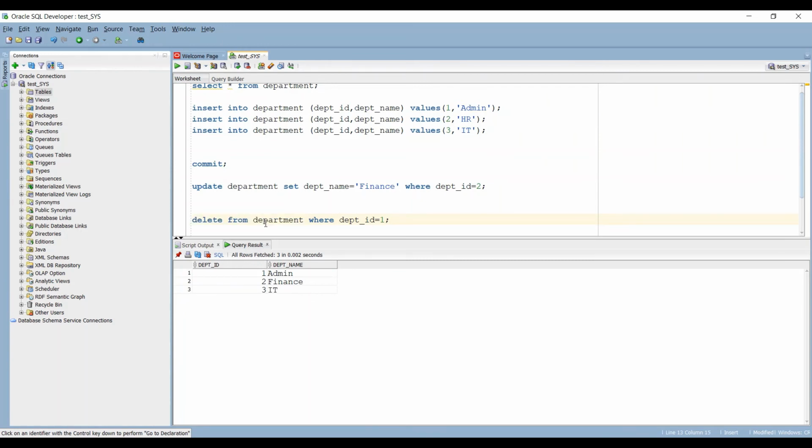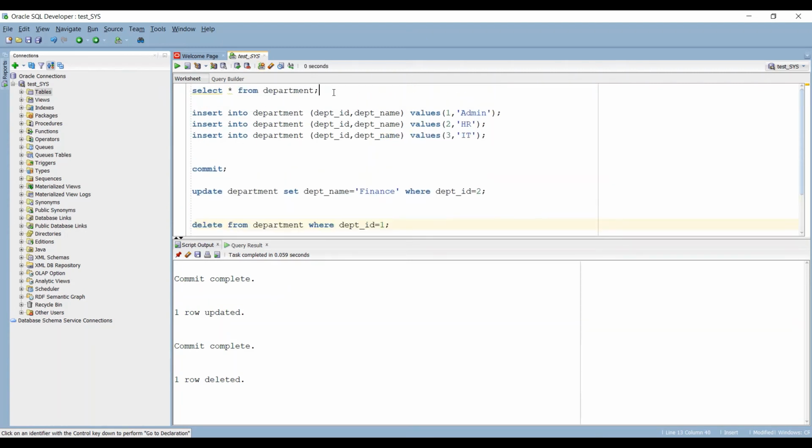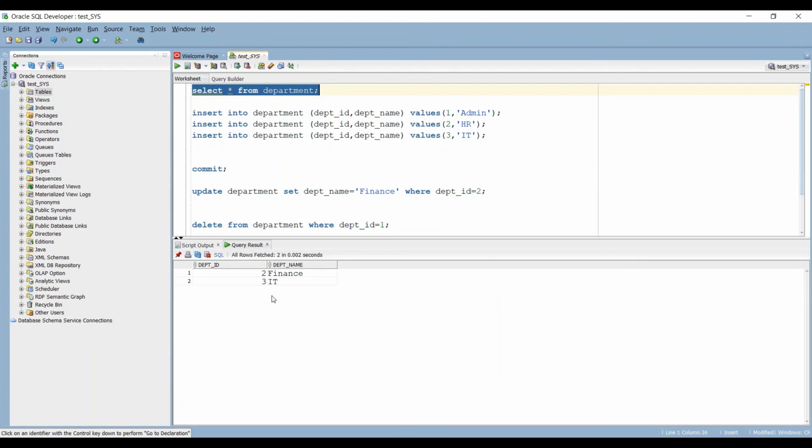I will create a separate video on the differences between delete and truncate. And delete is a DML, so it requires a commit. We can commit from here as well. Now you can see the data, only two departments are there. So this is all about delete.